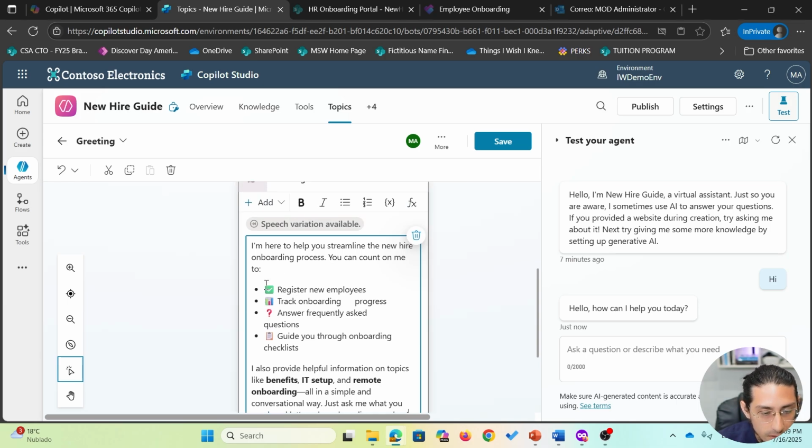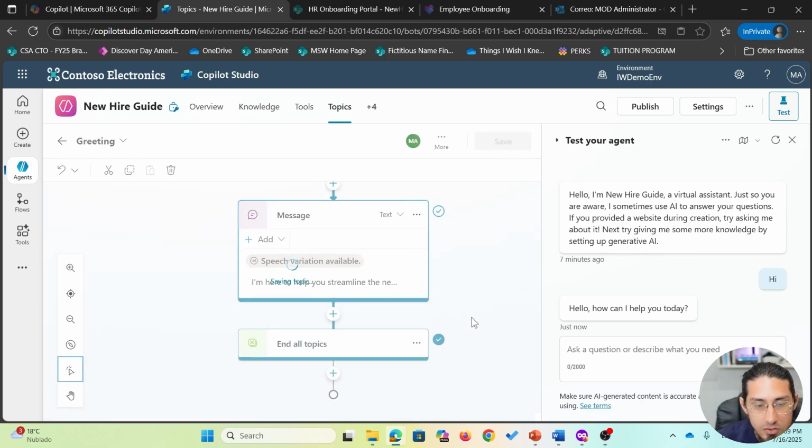I'm including a valid list. I'm including some formatting. I'm including details on what this agent can do for me. I'm including even emoticons. So let me save this change.